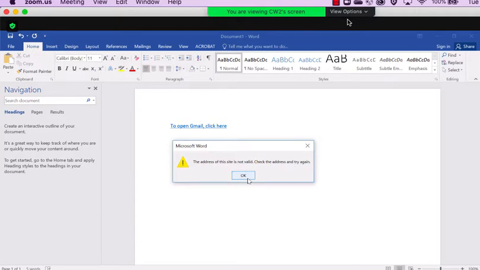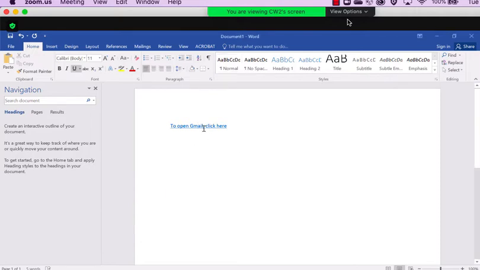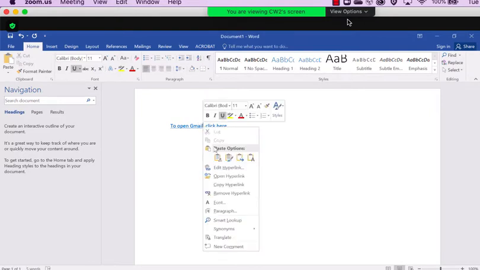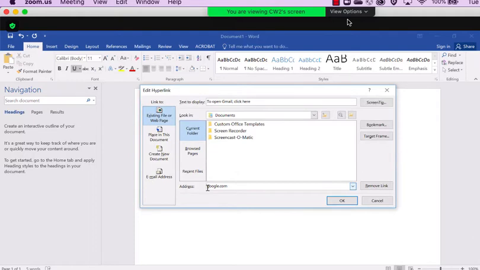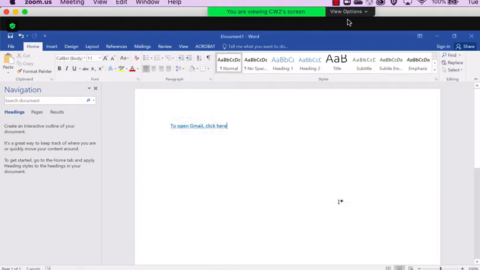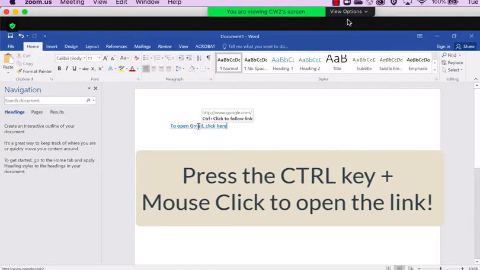So if I want to fix it, I right-click on it, and I'm going to edit my hyperlink. When I edit, I'm going to put www.google.com. When I do that, the computer automatically adds HTTP and then colon, etc. When I click OK, see what happens. I will press Control and click, and it will open google.com.